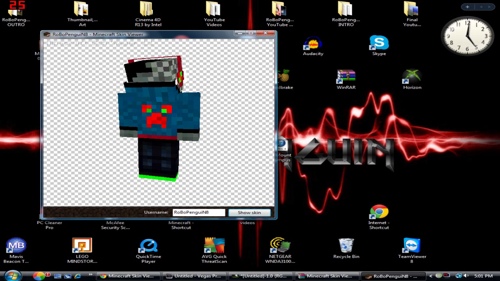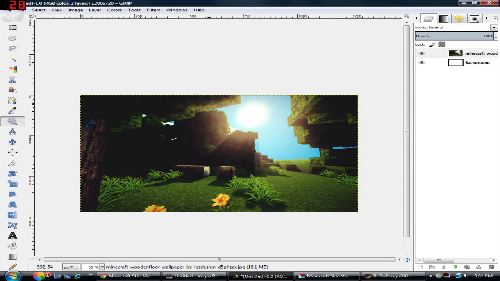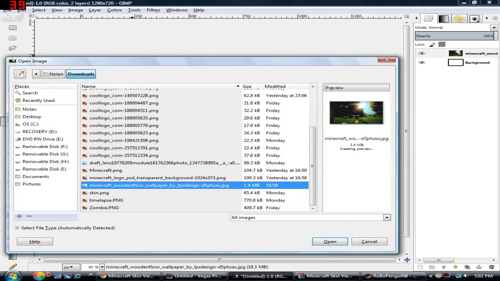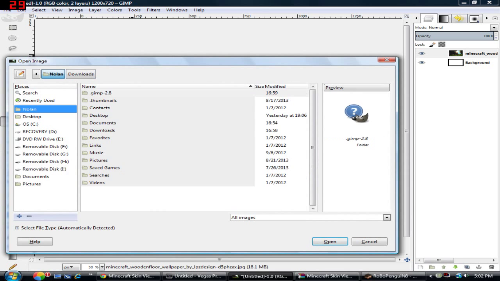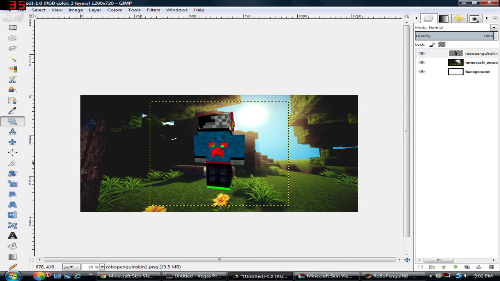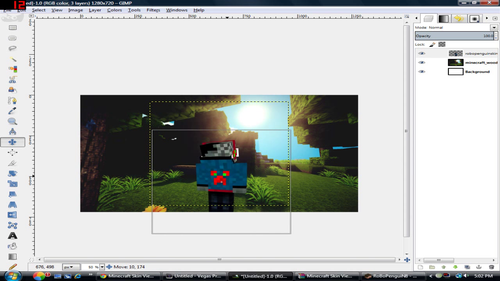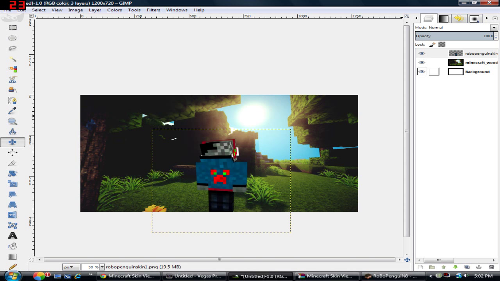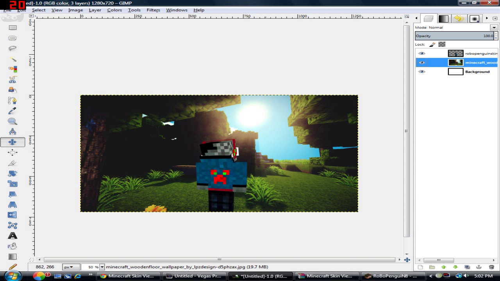After that's done, you want to save your image, open back up GIMP, then you just want to import your skin. On skin 1, there it goes. See, got a little peaceful Robo Penguin. You want to get the navigation tool, and you can lower him to however you want him to be. I guess that looks good.